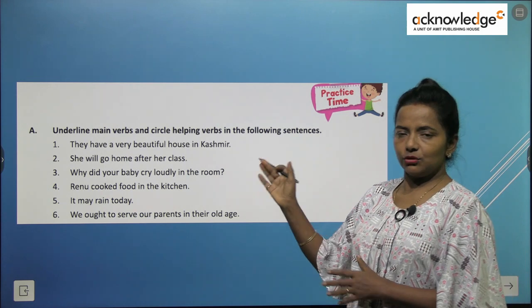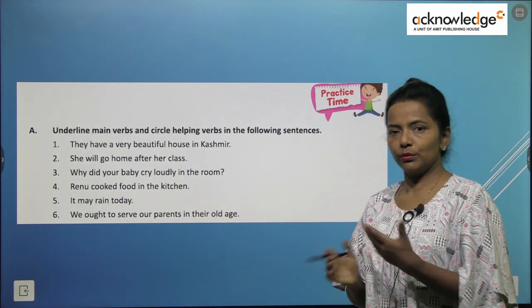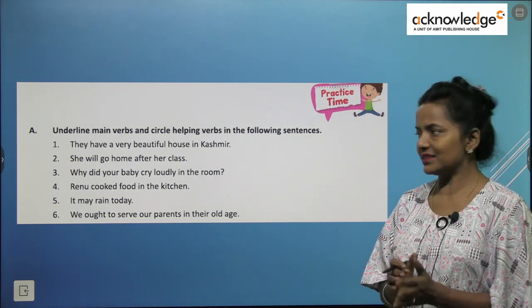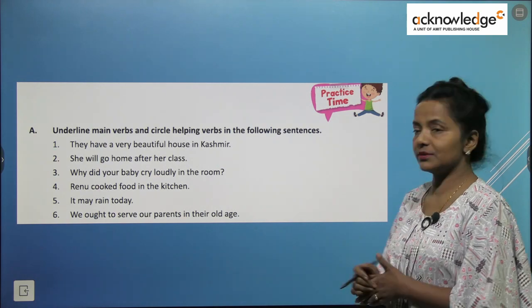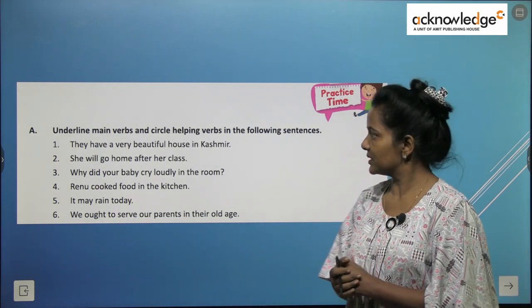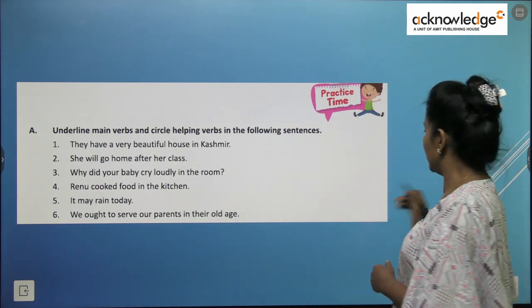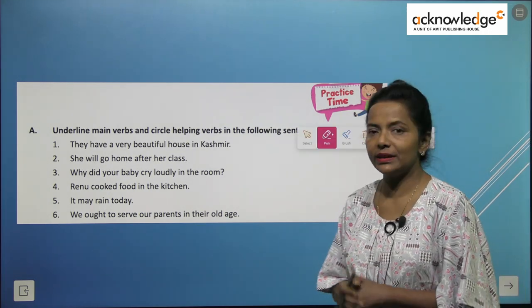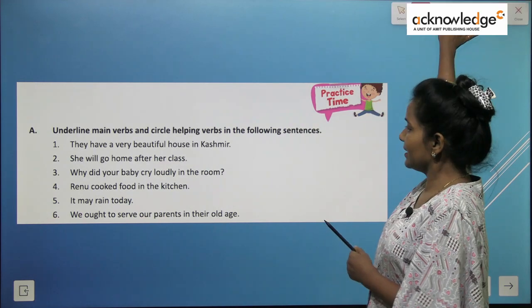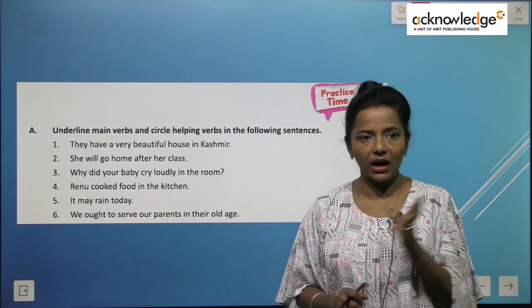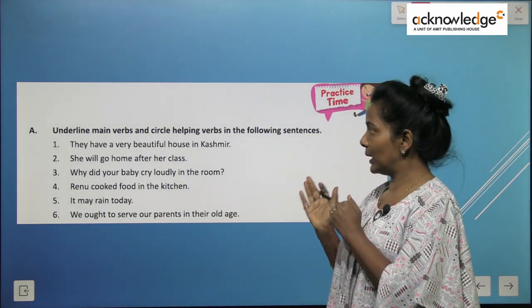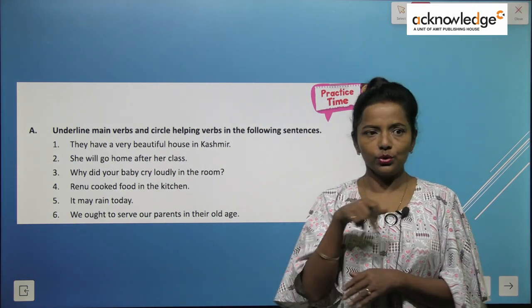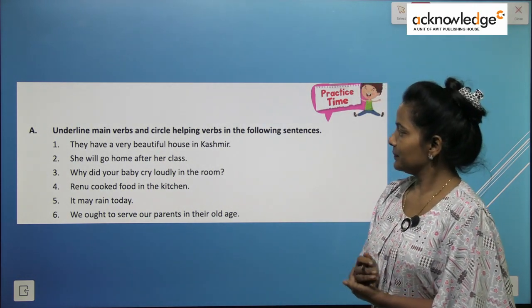Now children, let's do some exercise to know whether we have understood these transitive, intransitive verbs, or main verbs and helping verbs. Underline main verbs and circle the helping verbs in the following sentences. What do we have to do here? We have to underline the main verbs and circle the helping verbs.